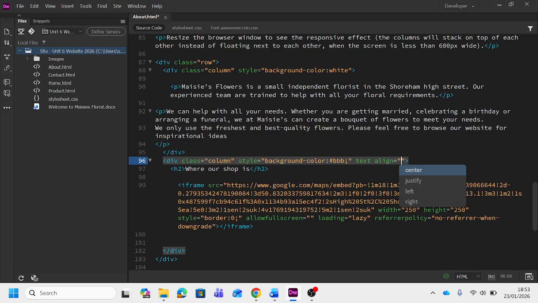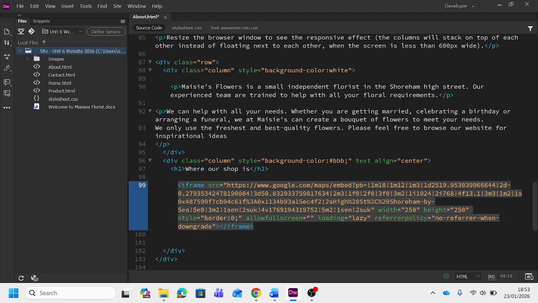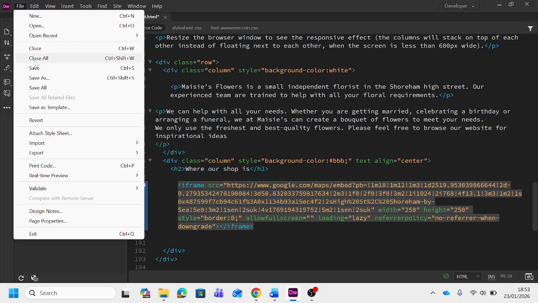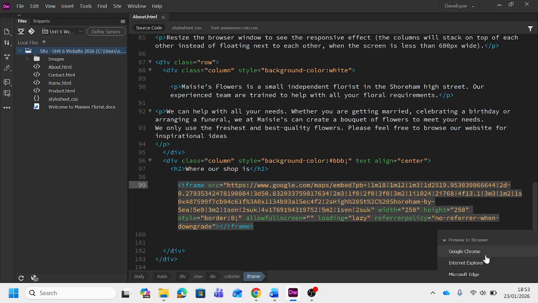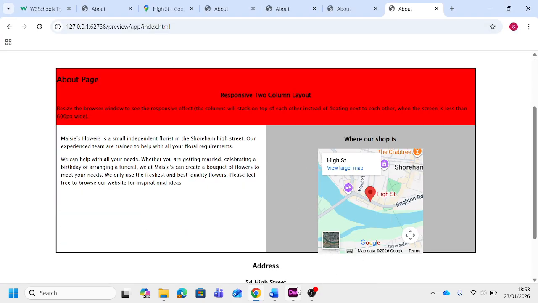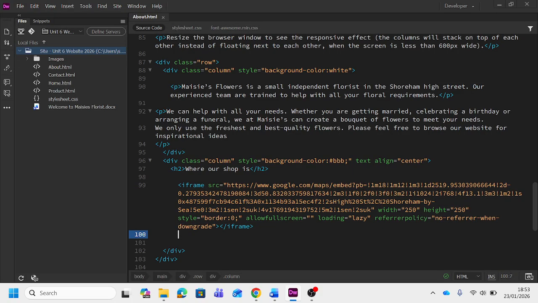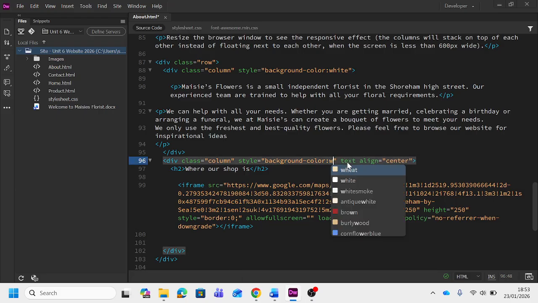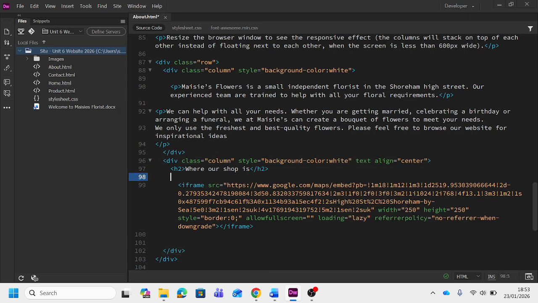text align equals center. This is just for this column, this second column. Hopefully that will align anything in that column. So now you can see that it's moved across. All right, so that's it basically, apart from we just need to change the background text color. At the moment it is that grey color, so I'm going to change that to white.